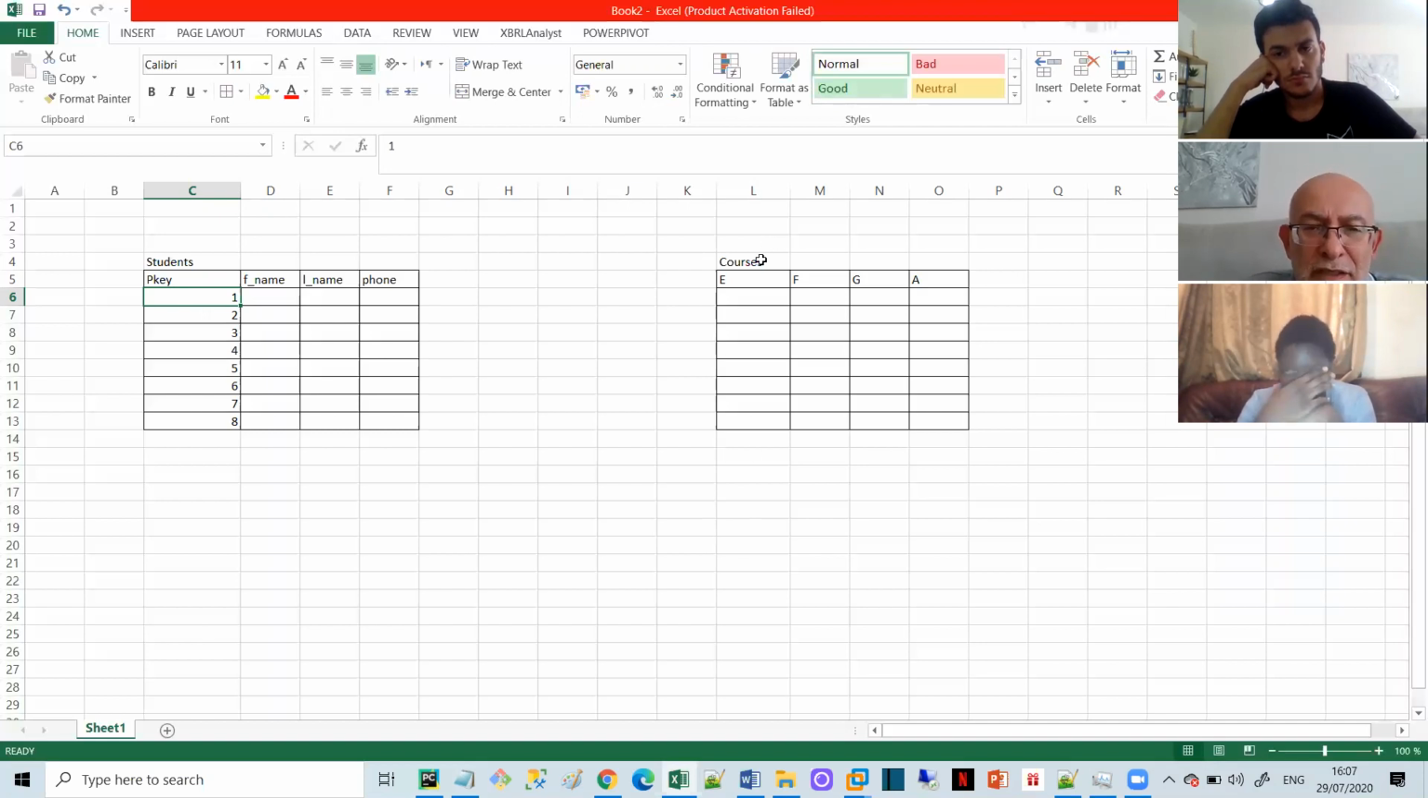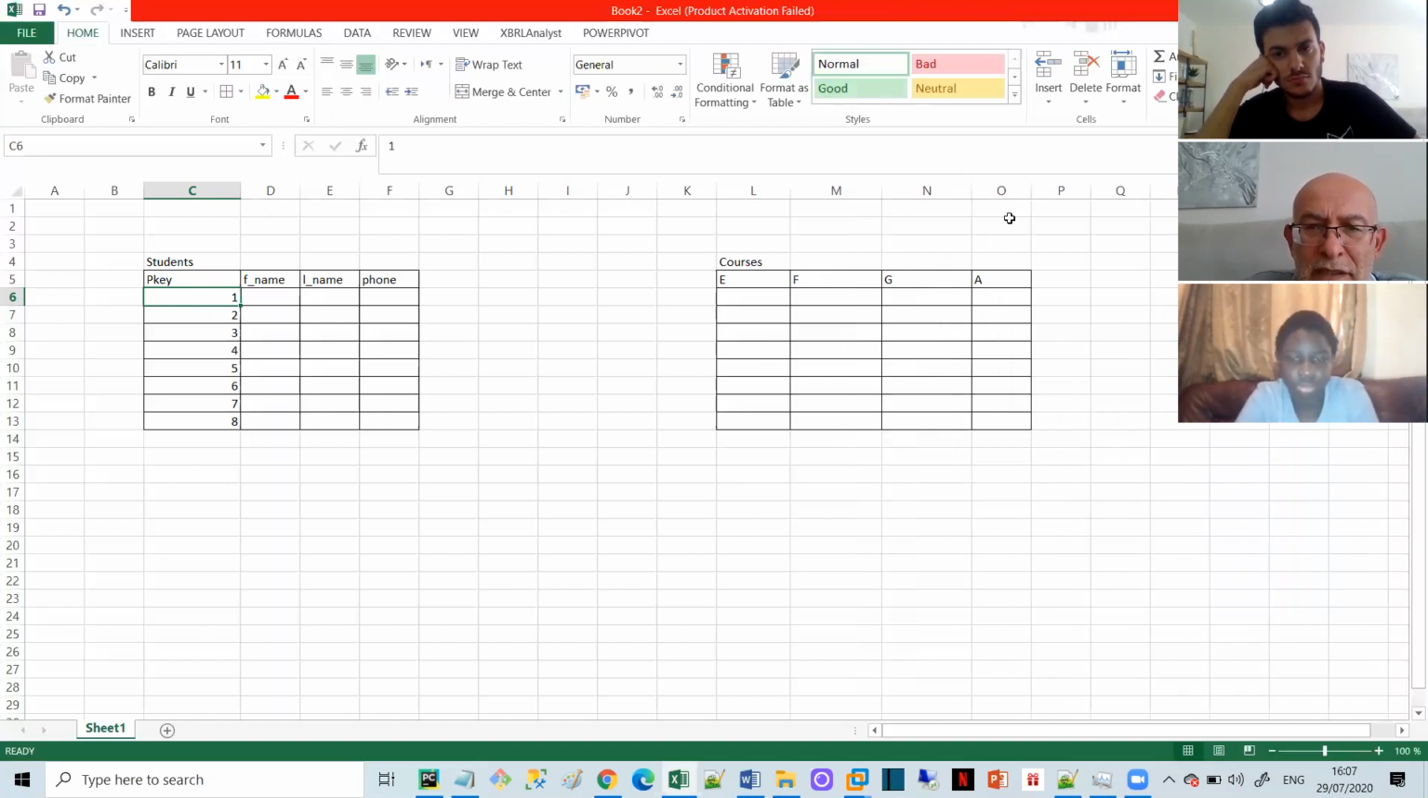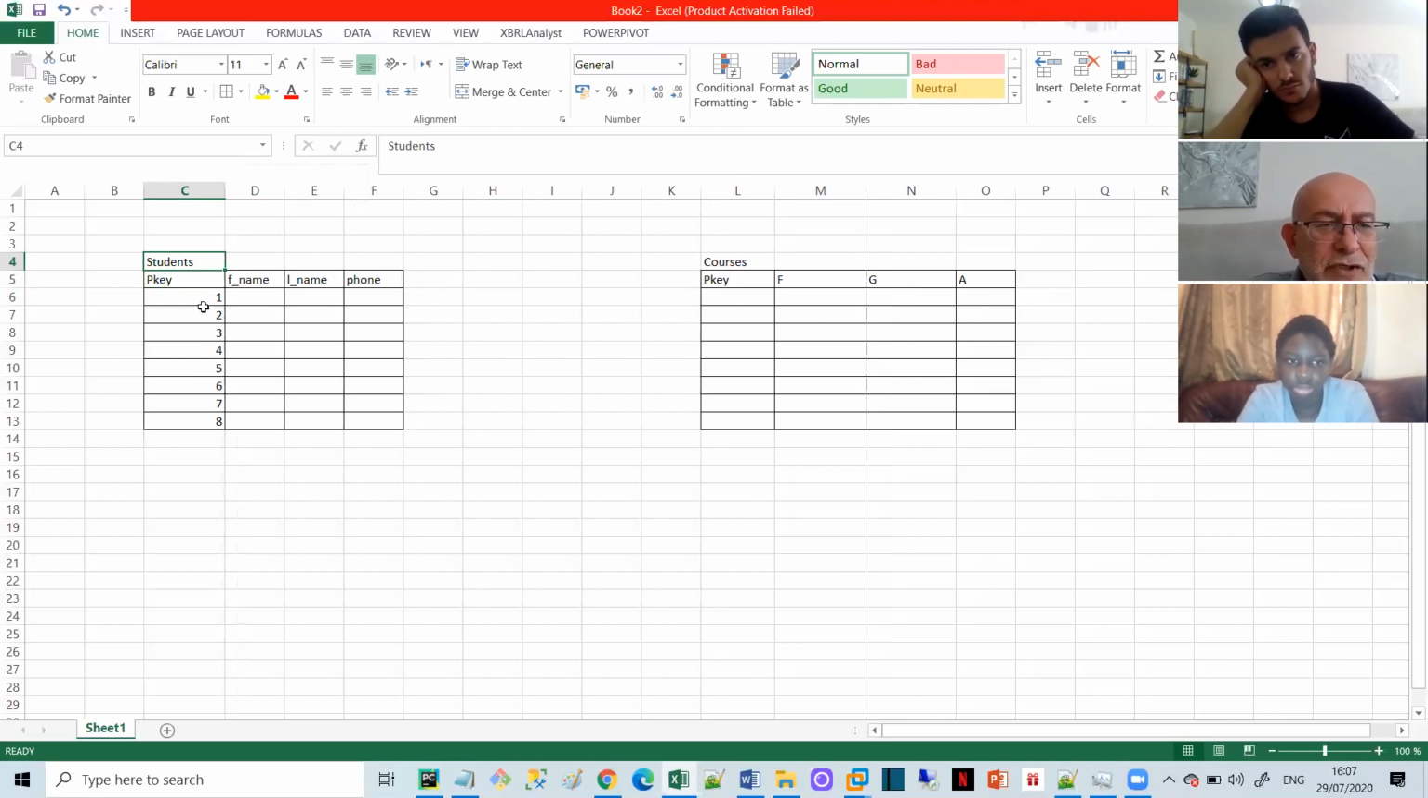Here I can call it courses. In a second, I will change the column's name. The courses table also has a primary key. Pay attention, it might be the same name, but it really refers to the primary key for the courses, and this is the primary key for the student. The objective of the primary key is to identify each row.